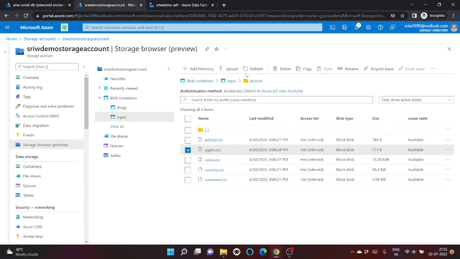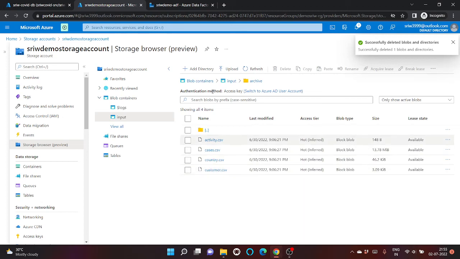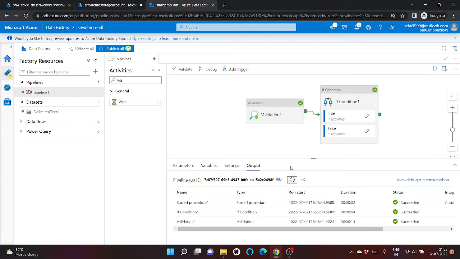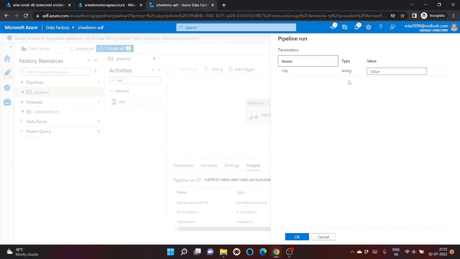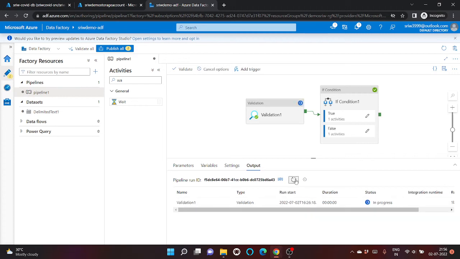Now let's delete this file. Click on delete. As you can see, there is no file named agents.csv. Now again, let's run our pipeline. Let's pass Brisbane this time and click on OK. So this time it will go inside the false condition and the wait activity will run.